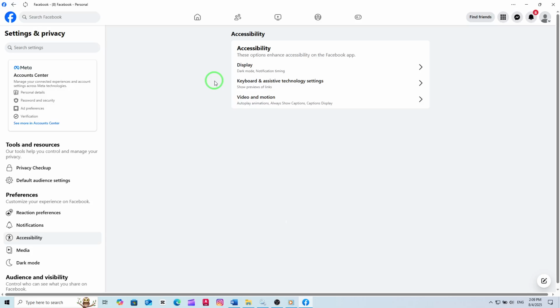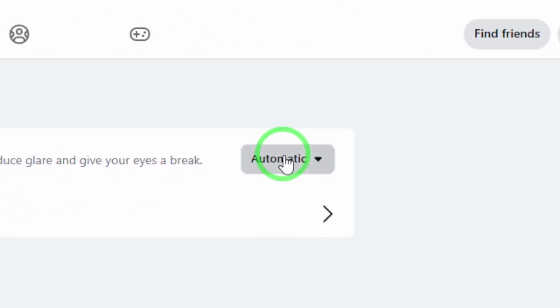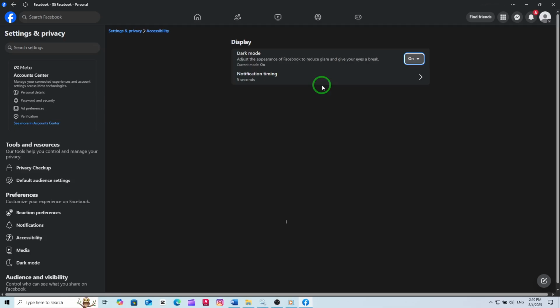Finally, you'll see the dark mode option. Click on it and choose On. Once you do this, Facebook will switch from light mode to dark mode, giving your eyes a rest from all the bright white light. That's it. You've successfully disabled light mode and enabled dark mode on your Facebook app for PC.